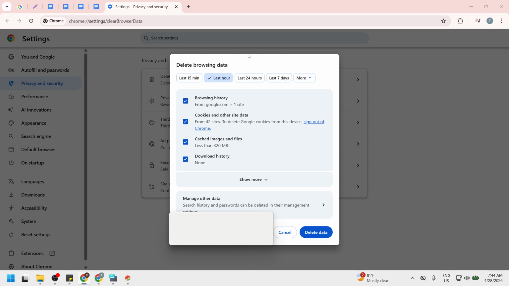Set the time range to All Time. This ensures you're removing older, stale items that might still be interfering. Next, check the boxes for cookies and other site data and cached images and files. Cookies control session and site preferences, and the cache stores copies of pages and assets. Both can get out of sync with Google Docs and trigger odd glitches.